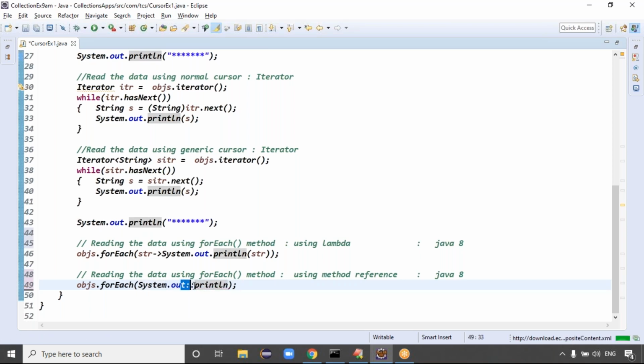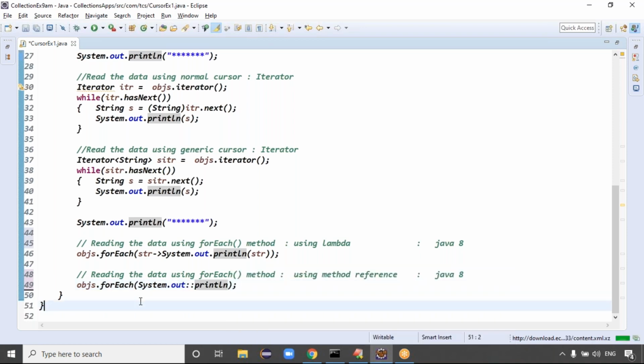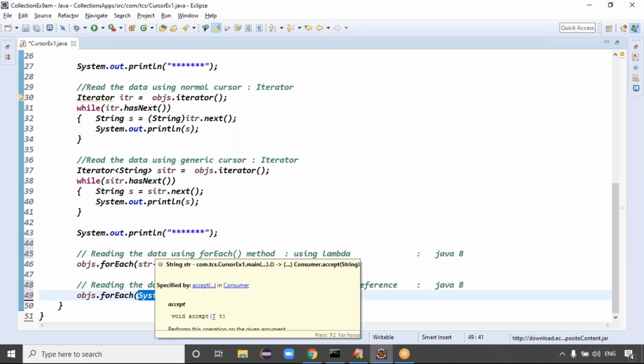The syntax of method reference. Then the variable it automatically decides. It will take it internally. You no need to give the variable name also. This is also providing the implementation of the accept method only. Guys, here also we are writing the implementation of the accept method only.